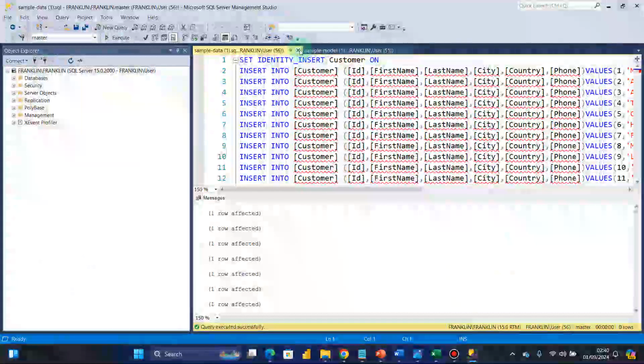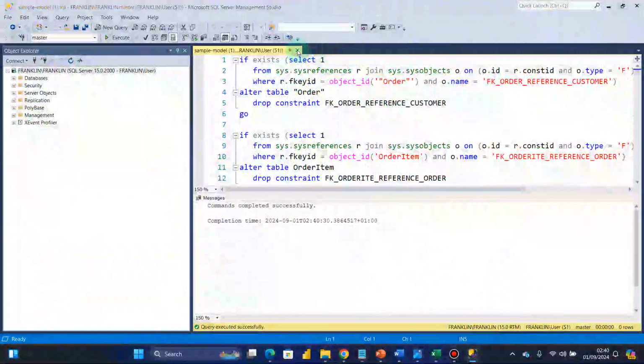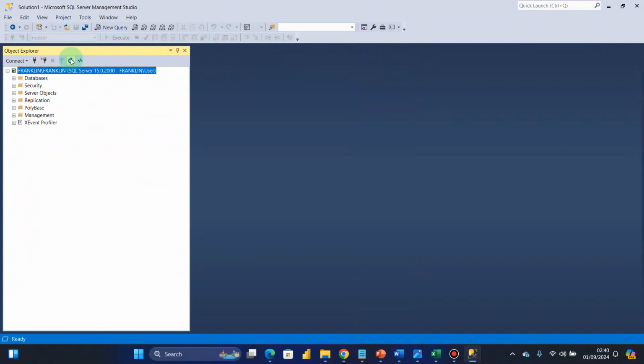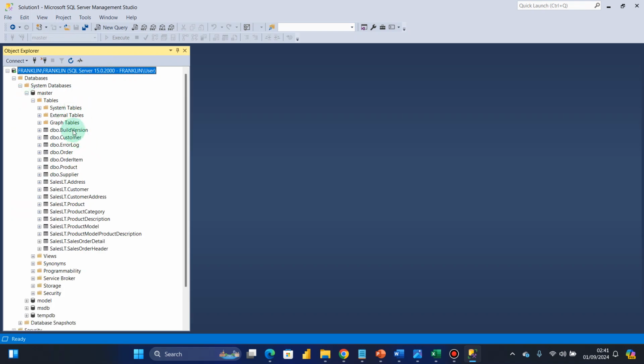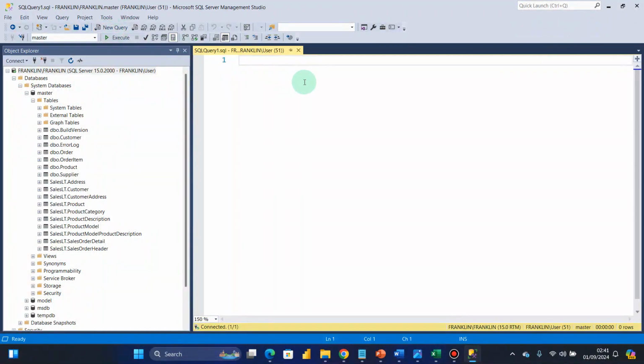Fantastic. I can now close this and close this and then refresh. Go to databases, system databases, master, and tables. I now have more tables added to that particular database. So yes, congratulations, your installation is complete. Very quickly, if you now want to write code, all you have to do is click on New Query here, and you have something like a text area where you can write a simple select statement.